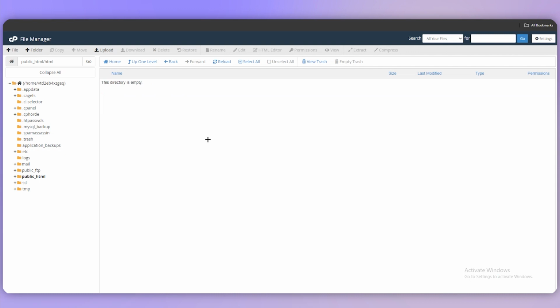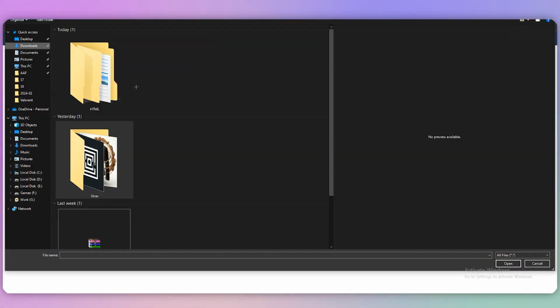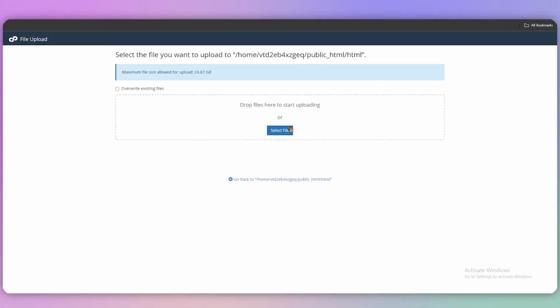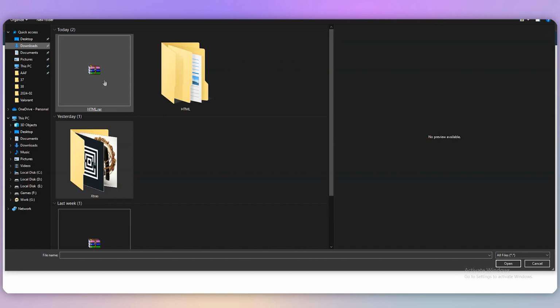Open this up and we are going to upload our website over here. Click on upload, click select file and you can see my HTML website is in folder, but we just need to change this into zip file, otherwise it won't work. Once you create your zip file, go back, click on select file and click on this file again.